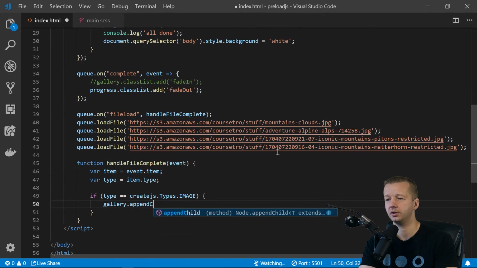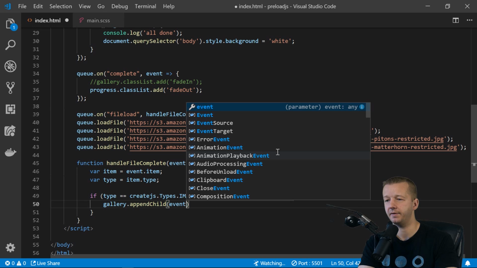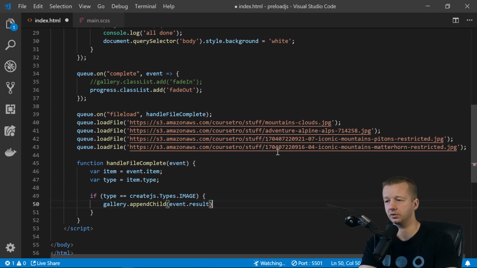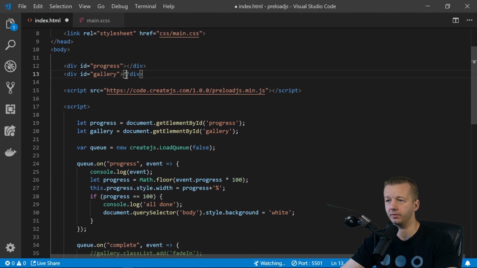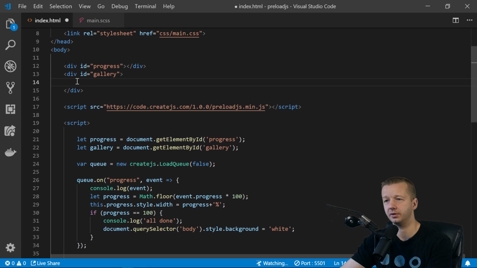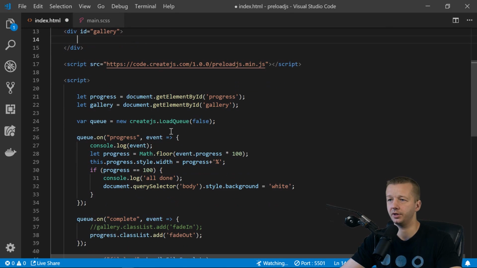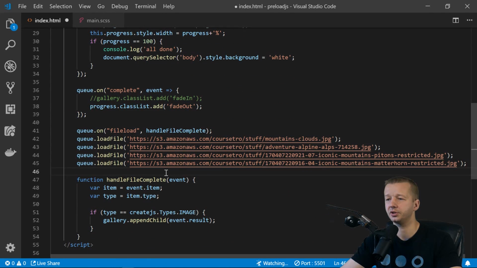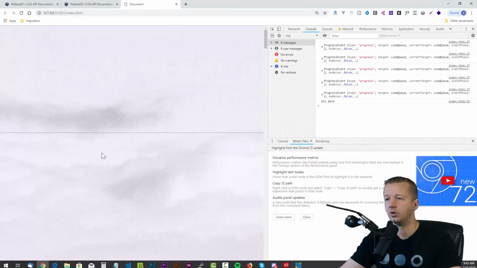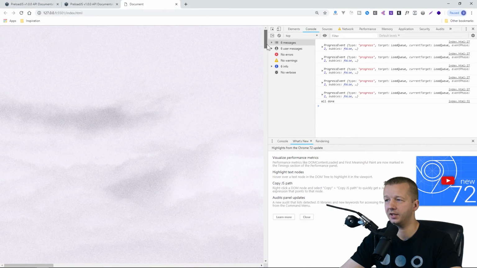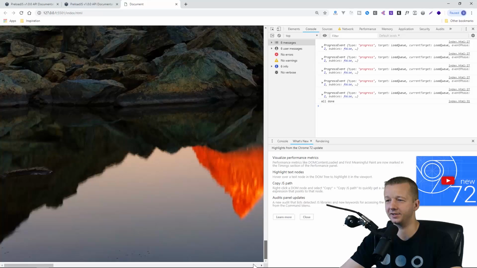We can append child the event dot result. All right, so what this will do is add in an image tag that will show the uploaded file, right in here. So it's going to manipulate the DOM so that it will add in these image tags right here. So at this point, we should be able to see when it starts to load, and we can see this big graphic right here, all of these showing up.